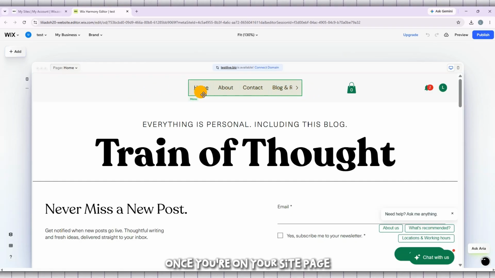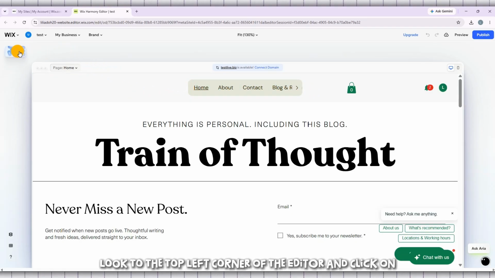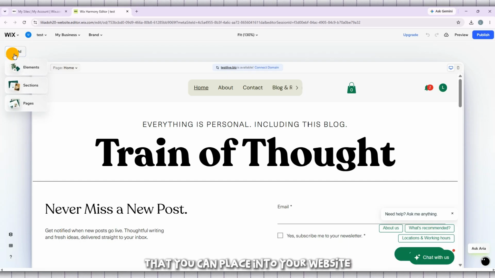Once you're on your site page, look to the top left corner of the editor and click on Add. This is where Wix keeps different elements and content options that you can place into your website or upload into your project. The Add menu gives you access to different website features, including design elements, media, and uploaded content that you can use to customize your pages.